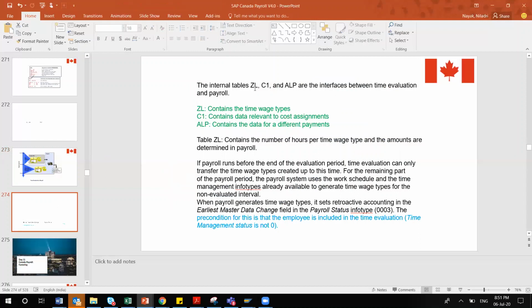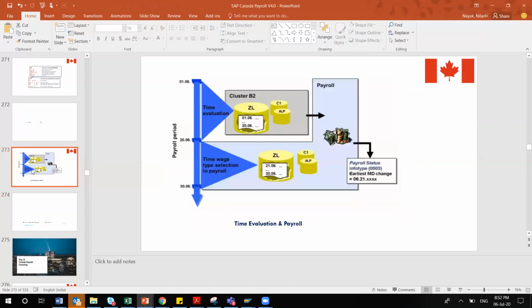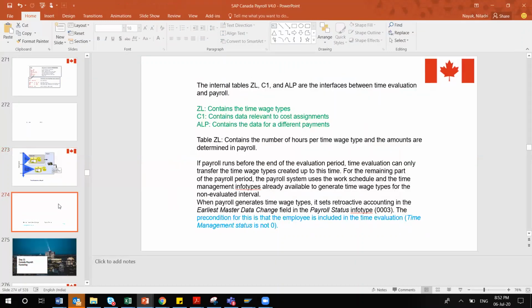So you'll be finding what I'll be explaining here now. The internal tables which I was talking about, ZL, C1, and ALP, these are actually nothing but interfaces between the time and your payroll. So what will they contain? ZL will contain your time wage types, whichever you have discussed. Those are the different time wage types it will update.